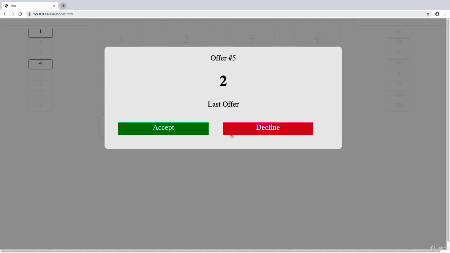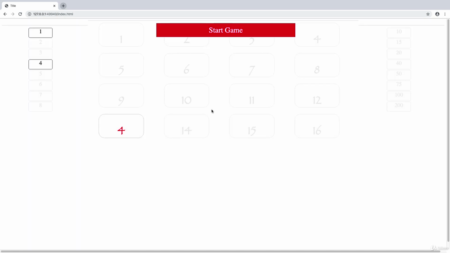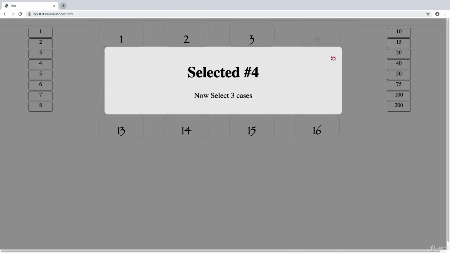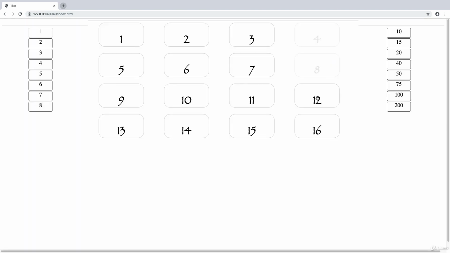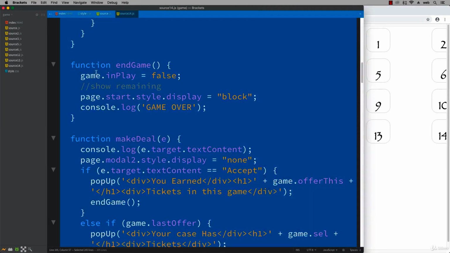I can accept it or I can decline it, and it is the last offer. So if I accept it, I walk away with 2. If I decline it, they just give me whatever's contained within the case, and this time I walked away with 1. So I did the absolute worst I could do in the game, and it's a good thing I can start the game again, selecting another case, and I can play through it as many times as I want, trying to optimize my gameplay. So let's do a quick code review.